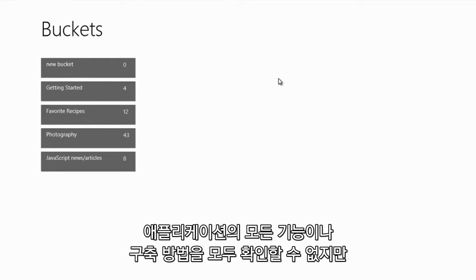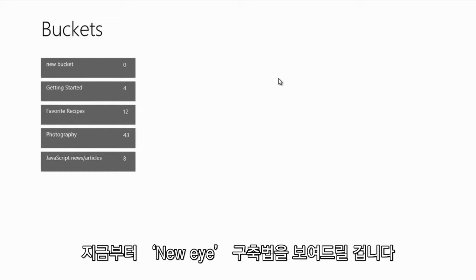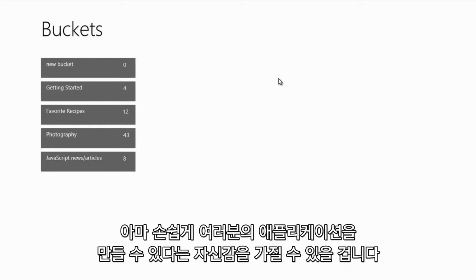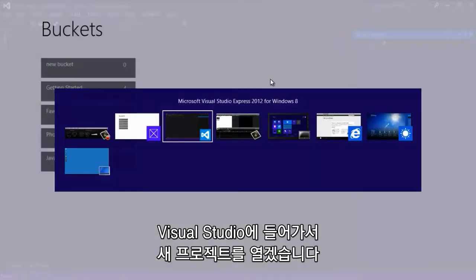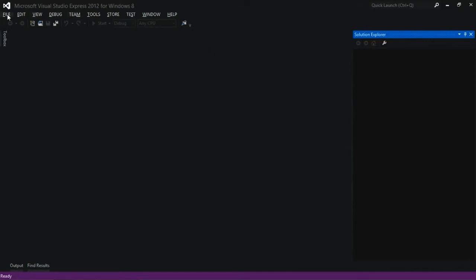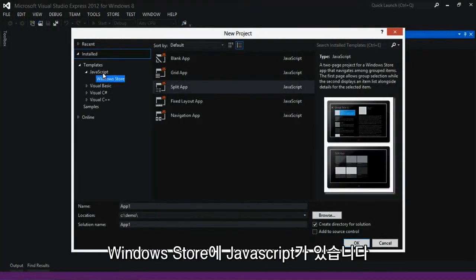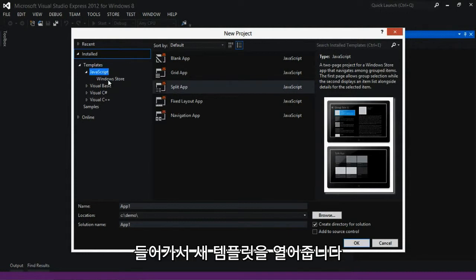The amount of time we have today, unfortunately, I can't walk you through all the functionality of the app and how to build all of it, but what I am going to do is show you how I got started building the UI. That way you can get a feel for getting up and going with your application real quick. We're going to go into Visual Studio here and create a new project. Since we're here to talk about JavaScript and Windows Store, you want to go into the JavaScript Windows Store category and pick a template to get started.